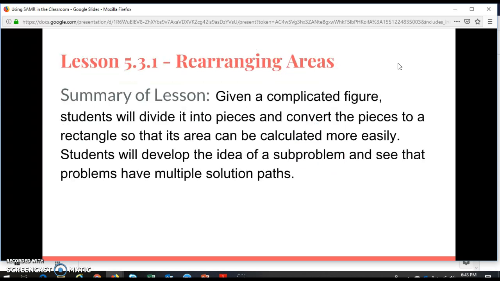In this lesson, it begins with rearranging areas. This lesson is relatively specific in the sense that students are given a complicated figure. Students will divide it into pieces and then convert the pieces into a rectangle so that the area can be calculated much more easily. Students ideally then will develop an idea of a sub-problem and see that problems in most cases have multiple solution paths.